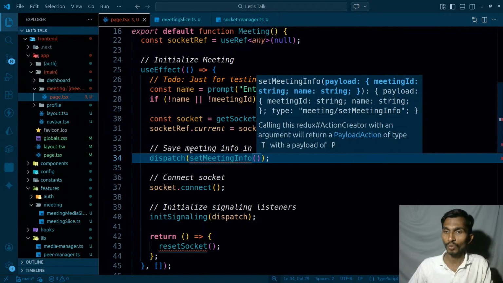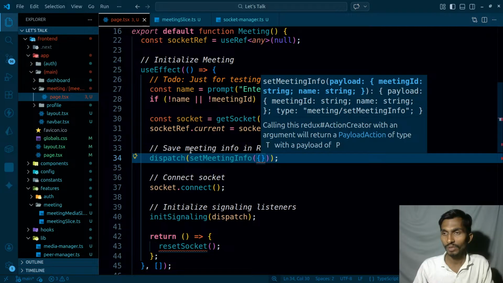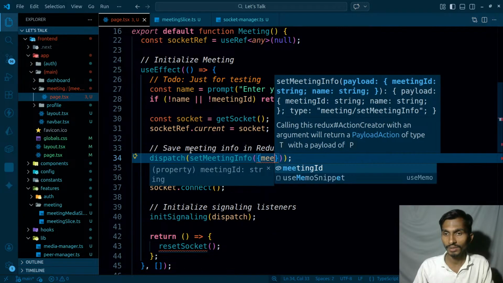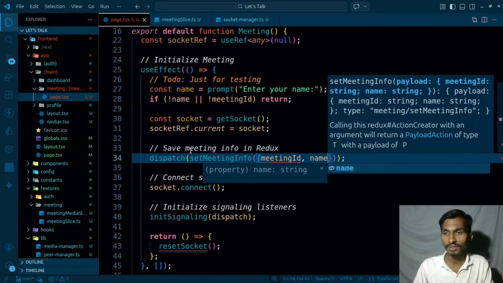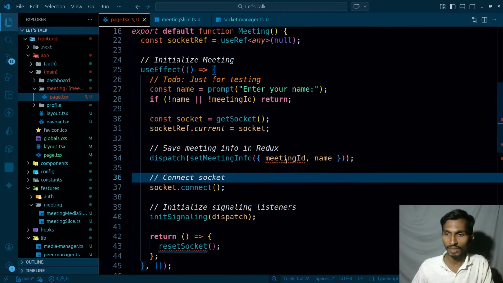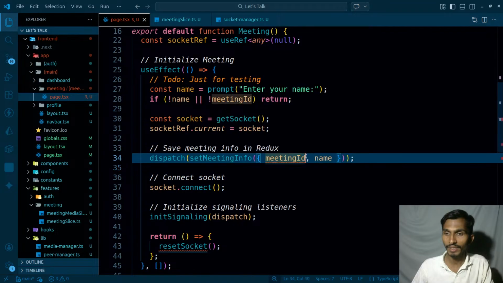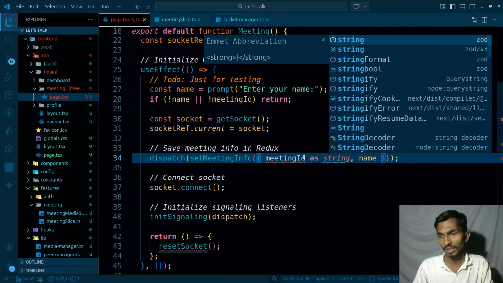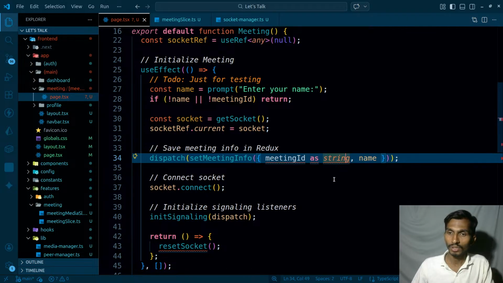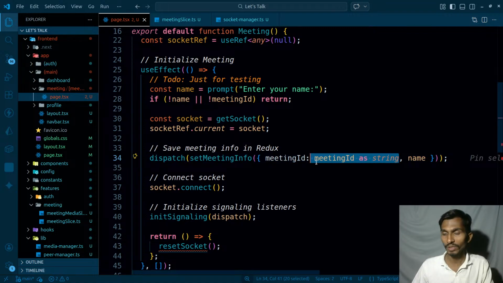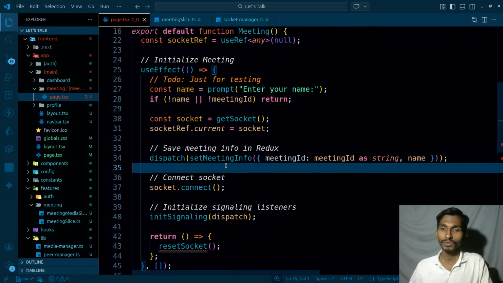Once it is actually imported, then it needs a payload, and that payload will be taking two things. First of all, a meeting ID is needed, second a name is needed. So I'm just simply passing these two, but it is saying that string is not assignable to this. Ultimately it is saying that the meeting ID could actually be an array of strings. So I'm going to forcefully assign the string type over here, making sure that the value of the meeting ID is actually a string. Okay, so this is how it's going to go.